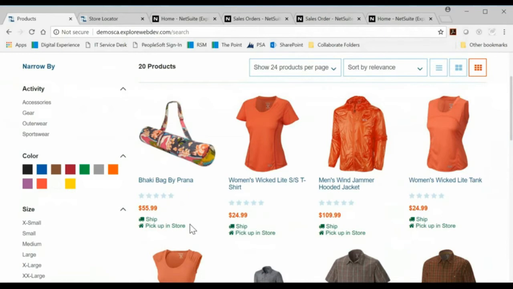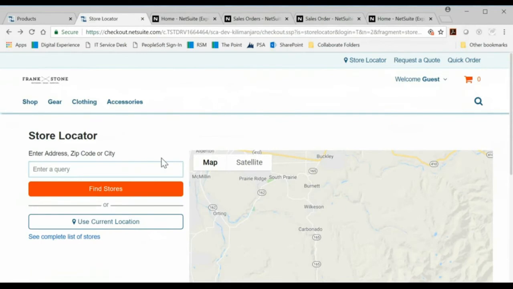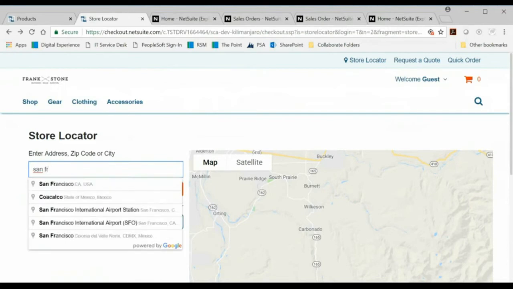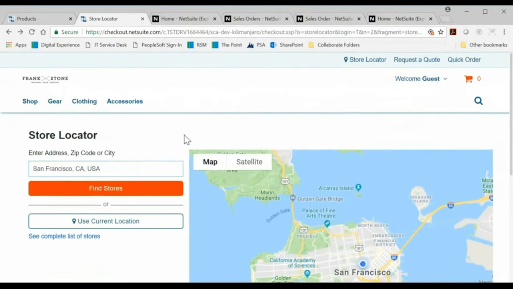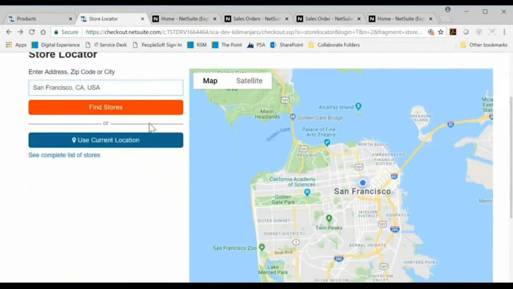When you see ship and pick up in store available for each of these different products, the first thing you might naturally think as a customer is, okay, where are the stores and how do I get them? So there's the store locator feature here. And when you come to the store locator, you'd naturally type in something like San Francisco, if you live near San Francisco like I do. When you type that in, you're going to see a map on the right-hand side just kind of confirming what it is that you're searching for.